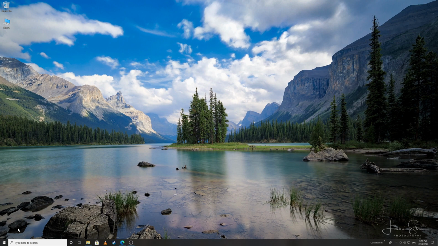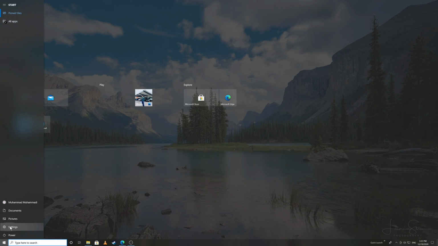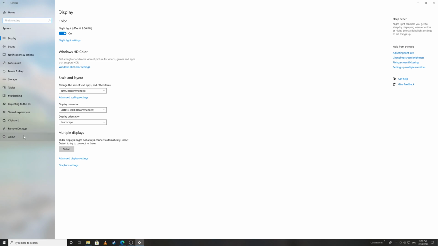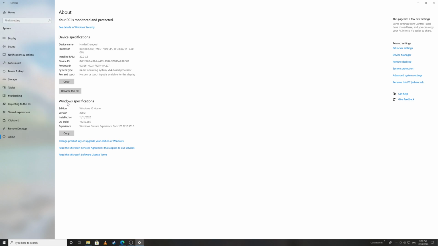The first is to click on the Windows tab in the bottom left corner, go to Settings, click System, and click About, the last tab. Here under Windows specifications is what we are looking for: Installed on 11th of December 2020. It means the last major update on my PC was installed on 11 December 2020.